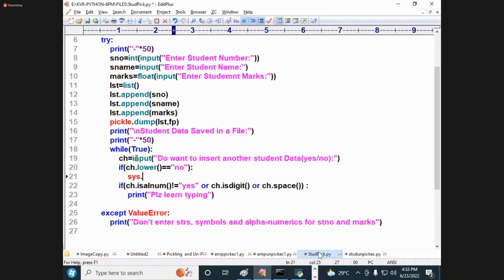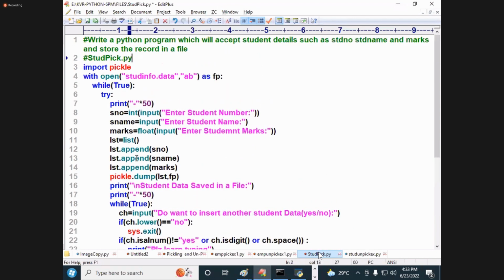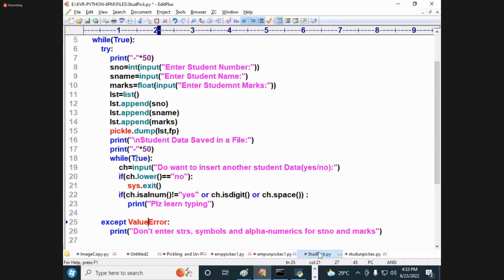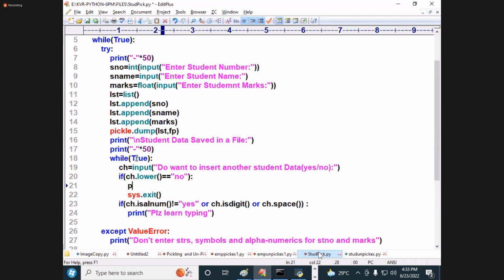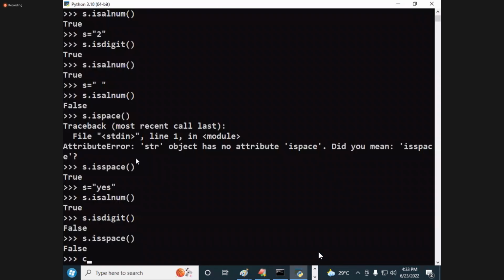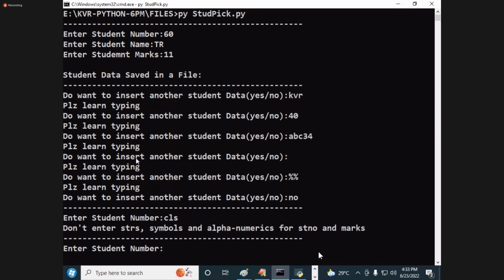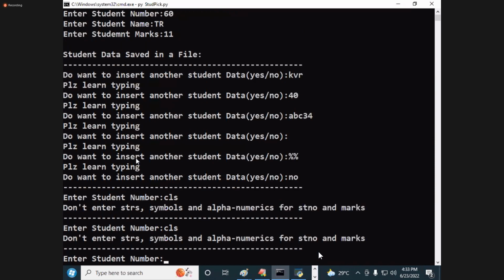sys.exit(). Say what? Sys. So I say print: Thanks for using this program. Already told you. Exit will give you what? Complete termination. Break will give you what? Only that loop will come.